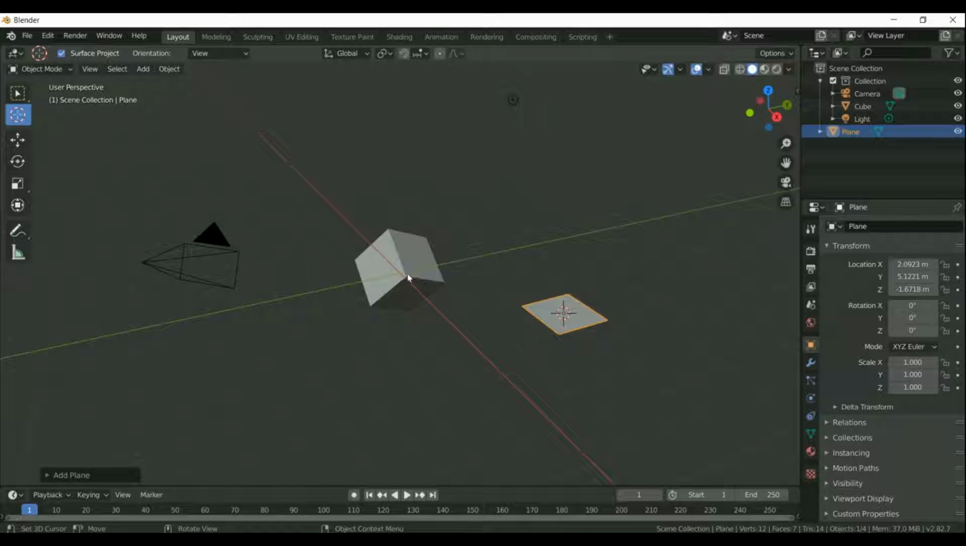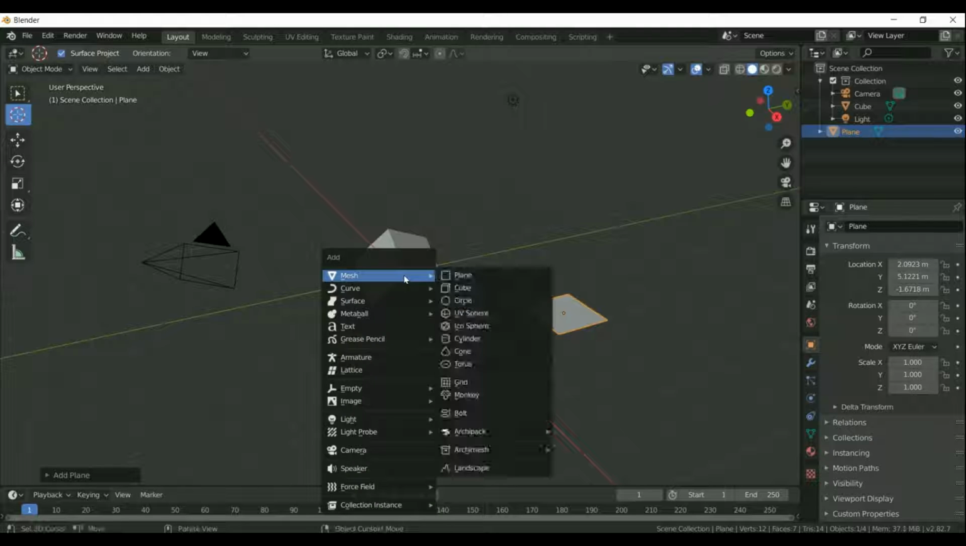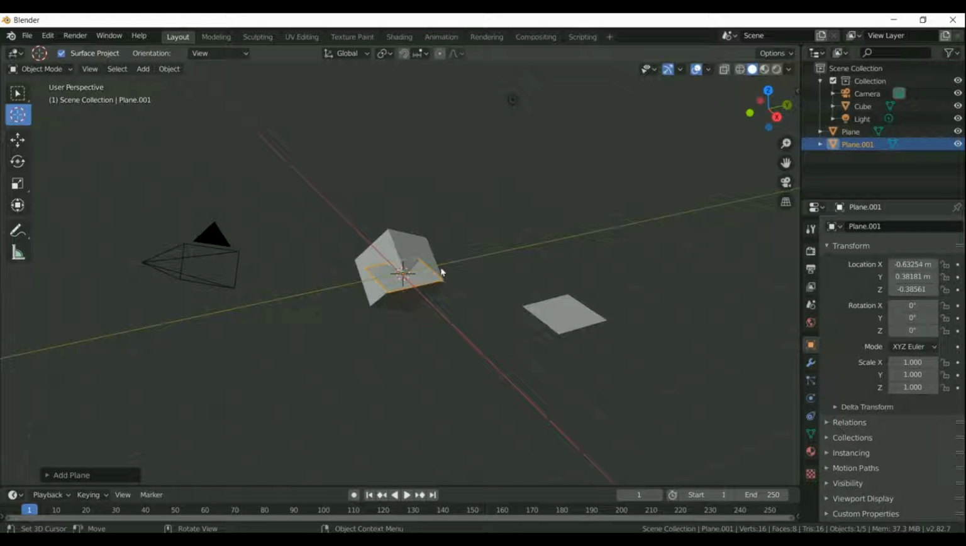Initially the cursor is on the cube, so adding a plane at this portion makes it difficult to understand. So in our case, we have placed the cursor in another portion and added our object. We can delete our plane by simply selecting that plane and clicking delete.